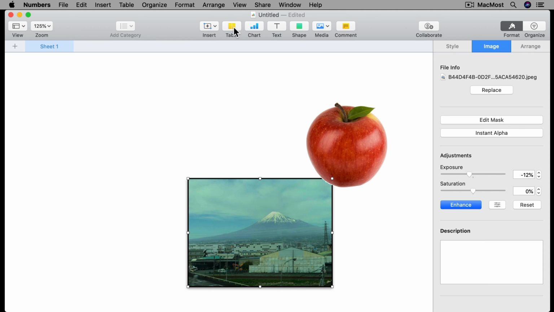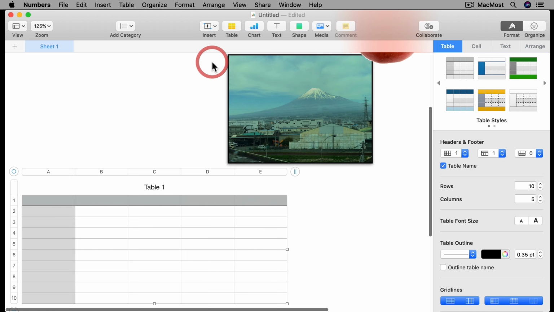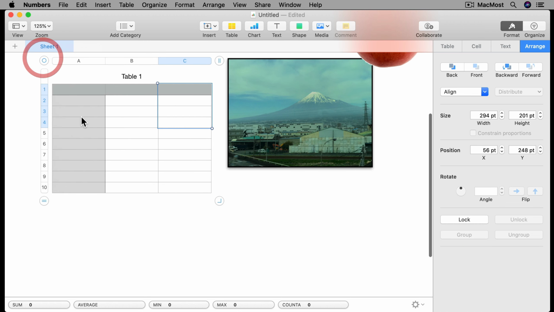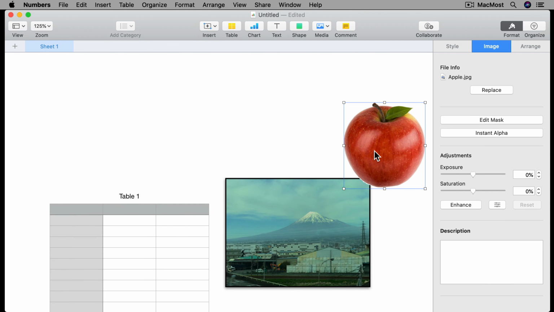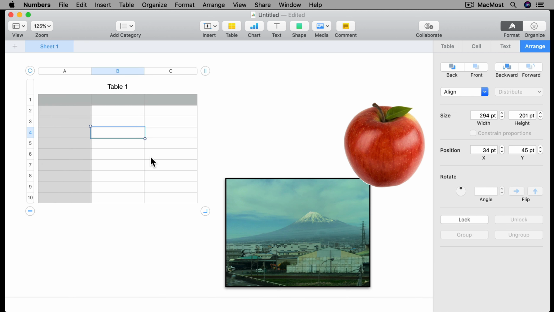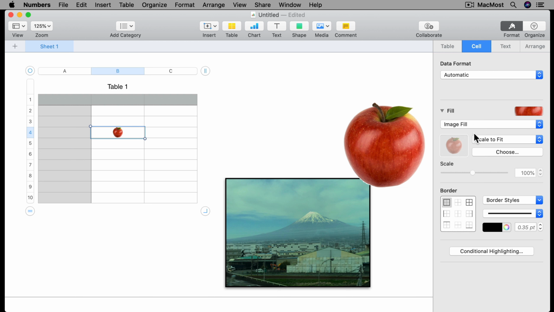You could also put an image into a table. So let's insert a table here, and I'll just copy, Command C, the apple there, and I'll go to this table and I'll go to a cell and I'll Command V, paste it in. And what it's actually done there is in that cell, it has changed the cell to be an image fill and placed that image inside of it.